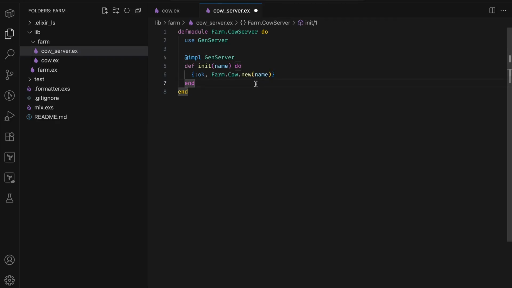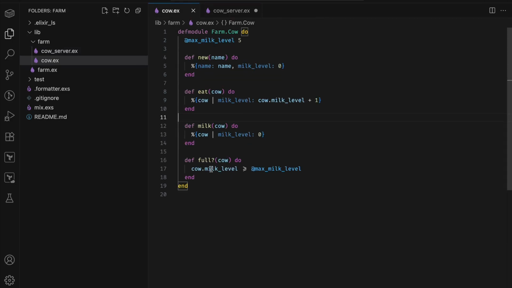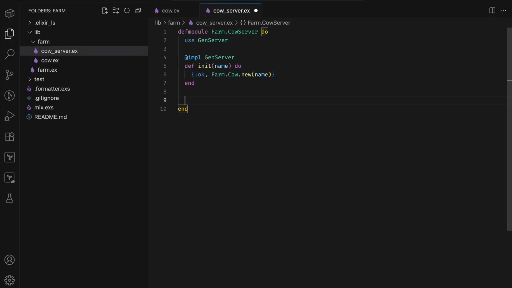So now that we've added the init function, we want to be able to handle a few calls and casts. A call is synchronous, so the caller will expect a reply and will crash if it doesn't. A cast is asynchronous, so it's more like a fire and forget. So I'll implement the eat and milk functionality as casts, and then for fill, I'm gonna want to be able to handle a fill call so we can return to the caller if the cow is full.